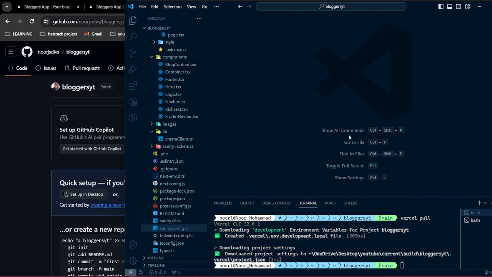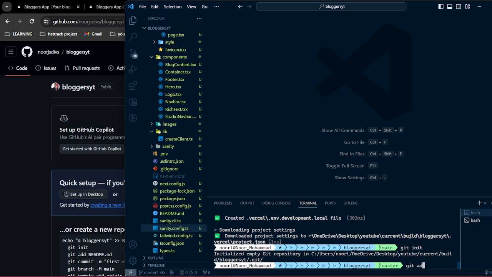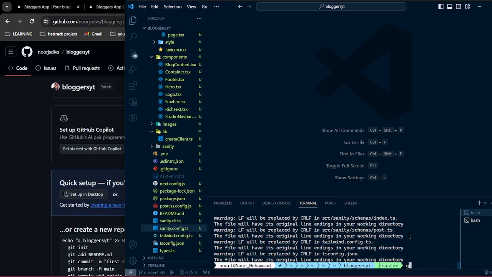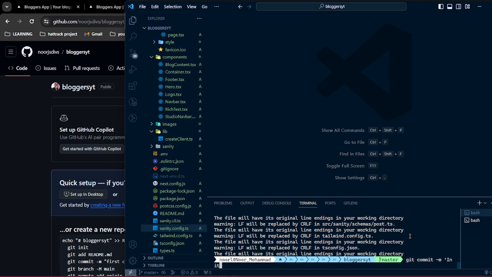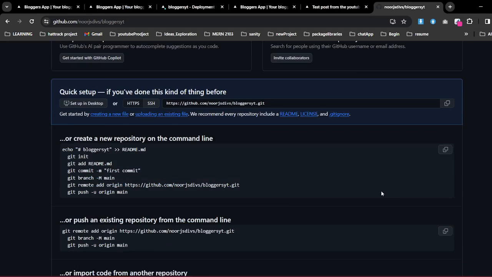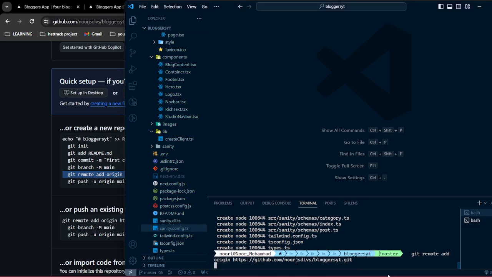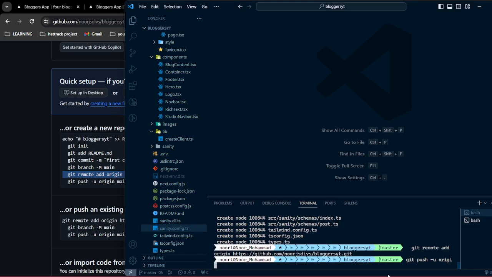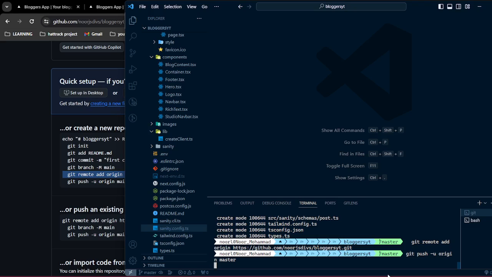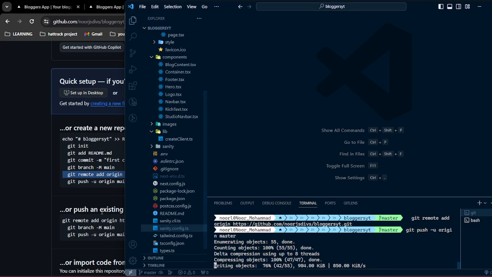So I'm going to close all, and then I'm going to do git init to initialize git, git add dot, and after that git commit with the message initial commit. And now I need to connect my repository with the local repository here, and then I will run git push -u origin master. So now it will push everything from my local to here.